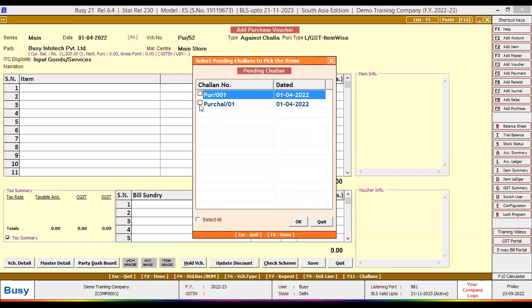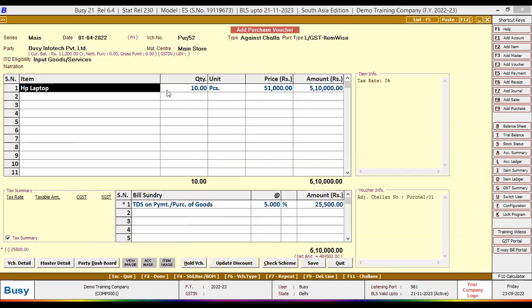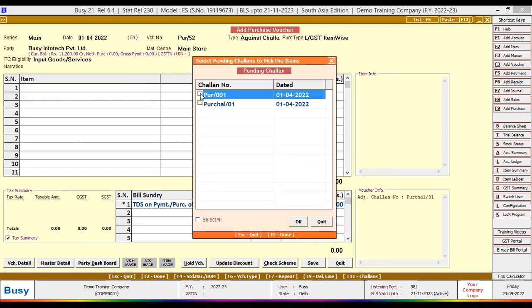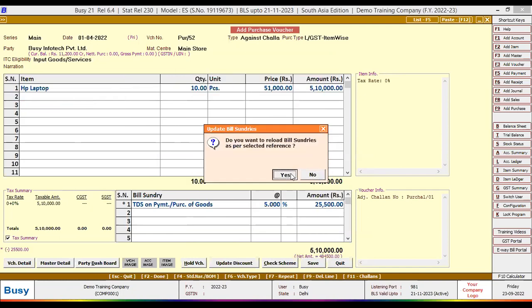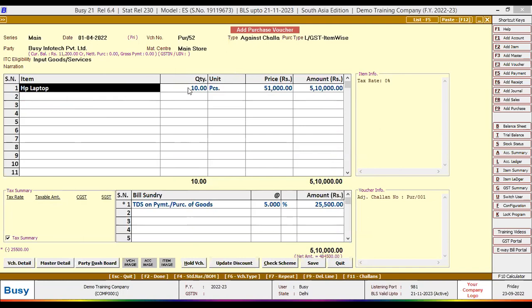Let's say I select this entry, purchase challan/01. It's a previous entry. Let's say I delete this one. I select the current challan entry. I press F11 once again. I select this one. This is my current challan entry that I have done right now. You can see that I have done a current challan entry with 10 quantity and the same price, 51,000. If you want to delete this row, you can delete it this way, and you can reselect your pending challan to adjust it in your purchase voucher. So I save this option.